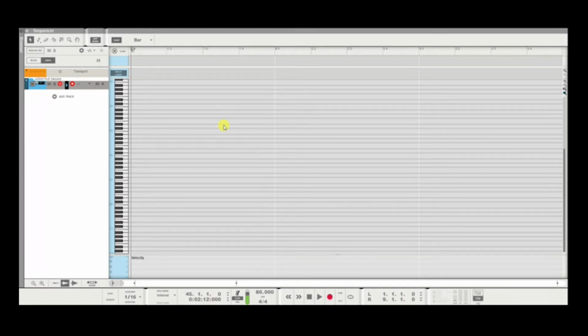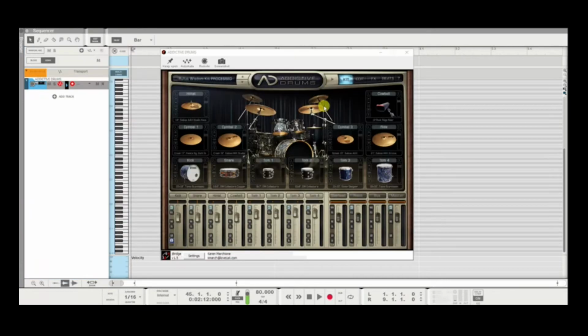You know, that kind of groove. It's a simple, let's say, pop rock, something around that 80 BPM range. That's what we're going to be programming right now. So let me go straight into it. Here we have our Addictive Drums.